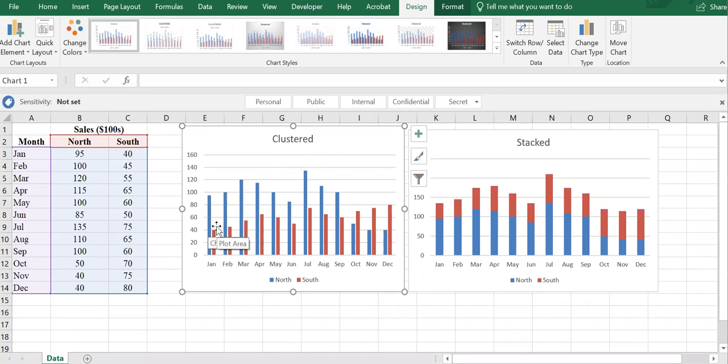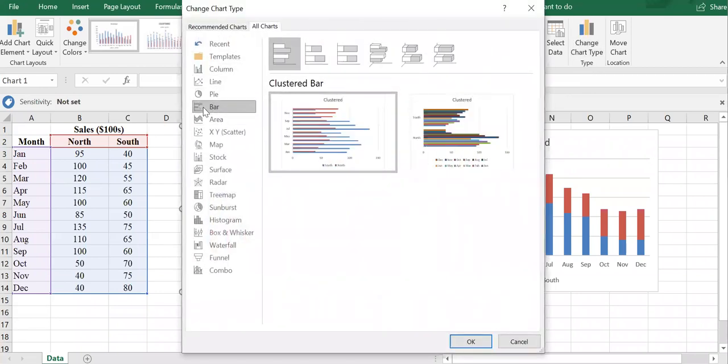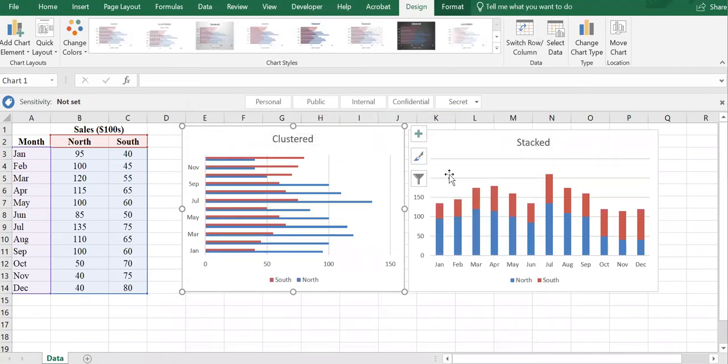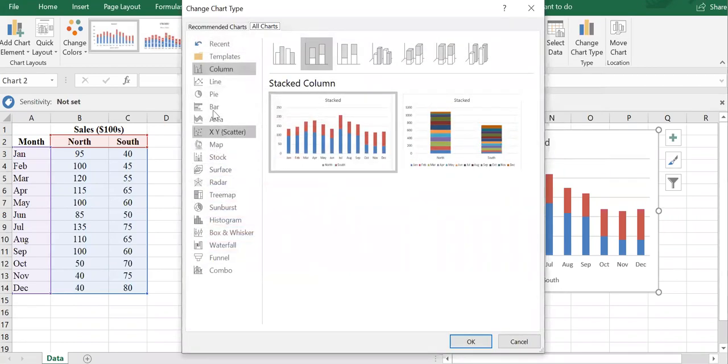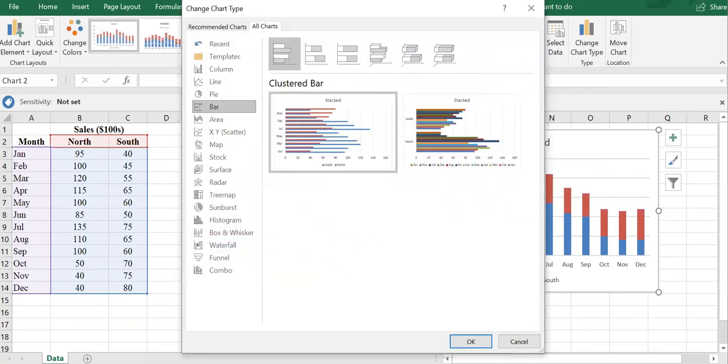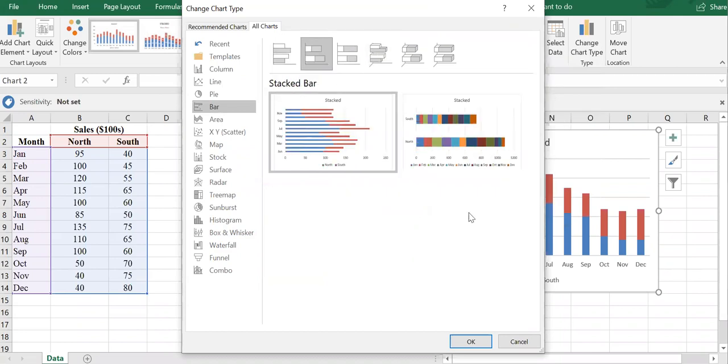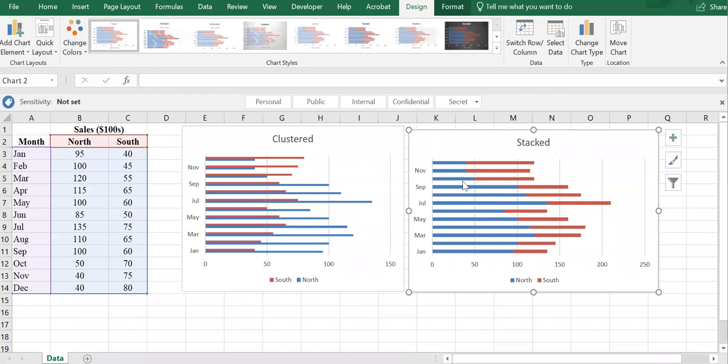You can do the same with bars. It's not as common as columns, but you know how to convert this one to a bar chart. So that gives you exactly the same thing, except that this time it's a horizontal bar. And same thing here. If you change it to stacked bar, it gives you exactly the same thing, except that it's horizontal.